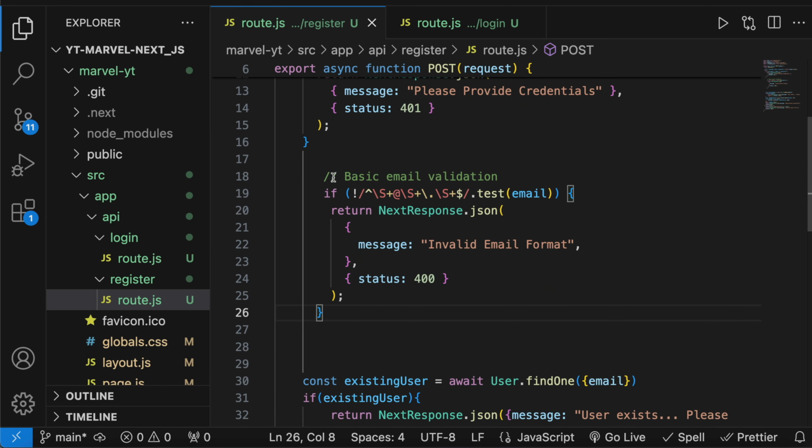Great. So it's called, I just commented this out. Basic email validation: if regex.test(email) fails, then return "Invalid email format" with a status of 400. This is optional. You don't have to put this in there, but if you want it, then here you go. So we move on. Let's close out of that.